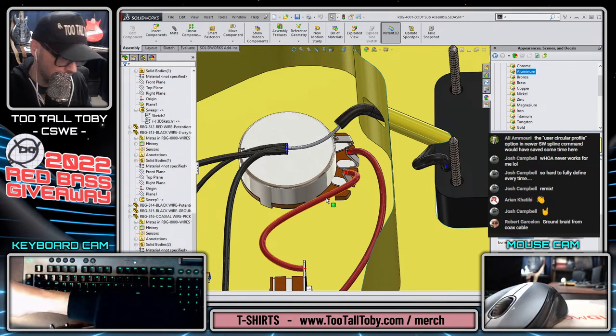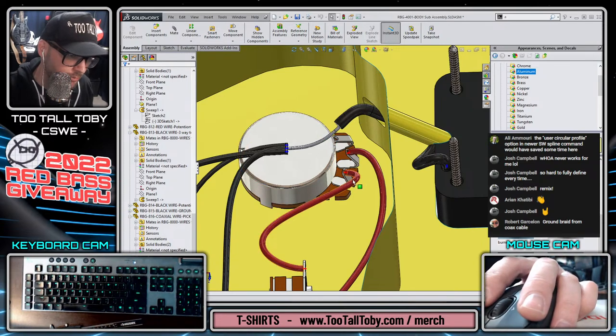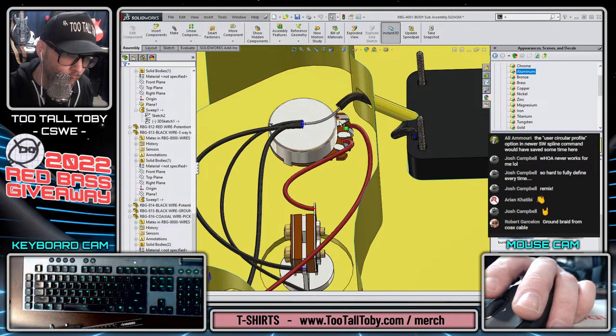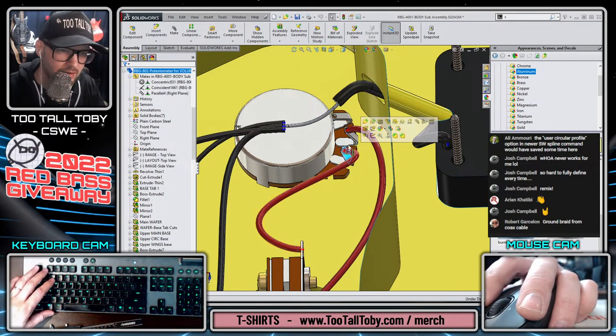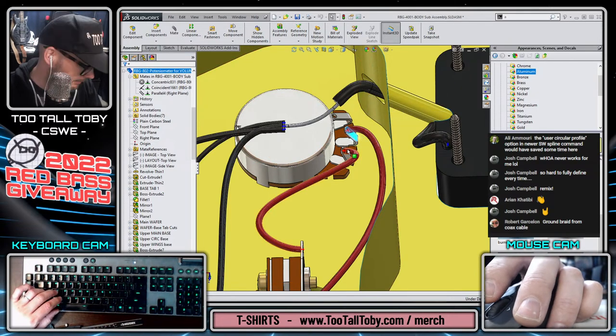Ground braid from coax cable. Yep, that's that one. That's the ground braid from the coax cable. I just can't remember where the other one goes, the white cable that comes off the pickup, if it goes into this guy here or this guy here. I'm just going to guess. I'll probably be wrong. I'll have to go back and look at my pictures.